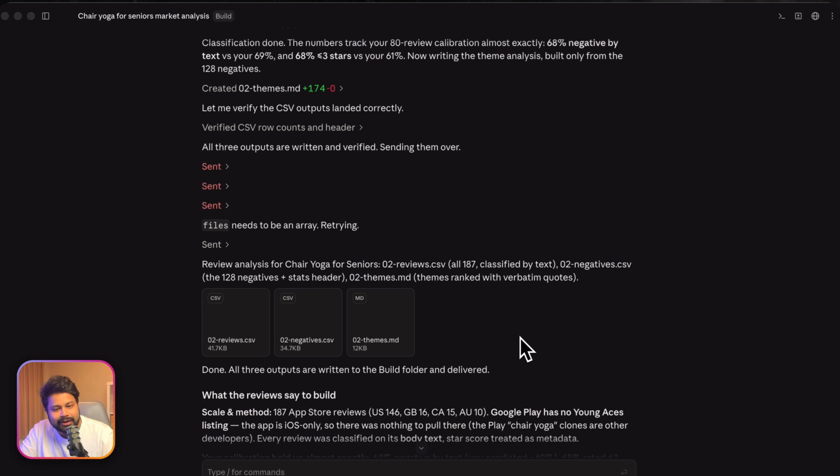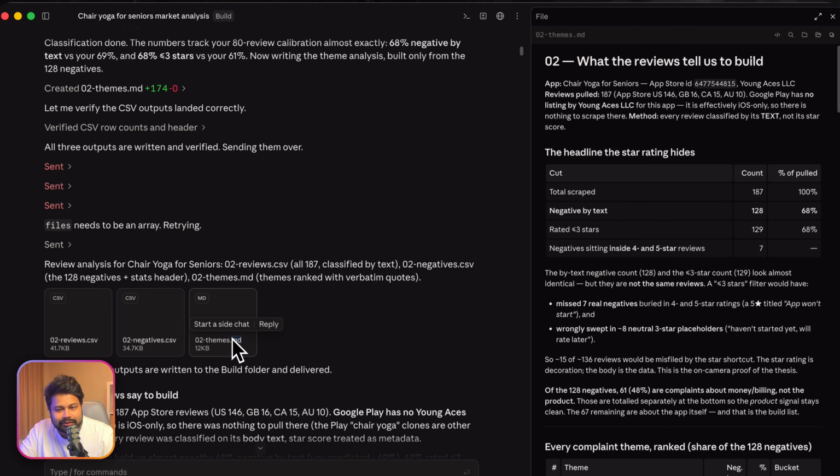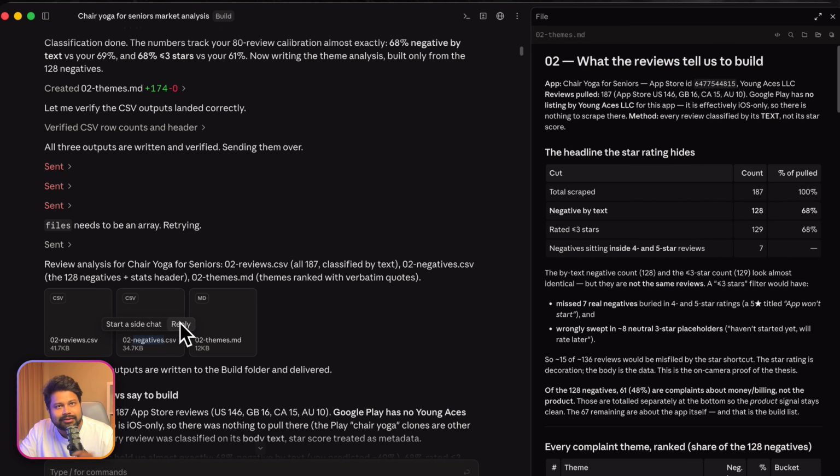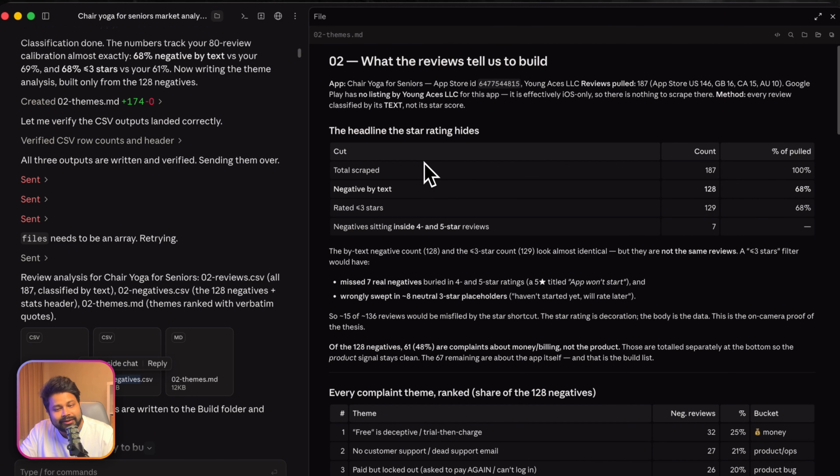So we get 3 files. One file is basically the reviews, and the other one is negatives.csv, which has the negative reviews, and then the themes. So let's take a look at it one by one. The first file is the reviews.csv. There are 187 reviews that were scraped in total, and 128 of them are negative by text, and 129 of them are less than 3 stars.